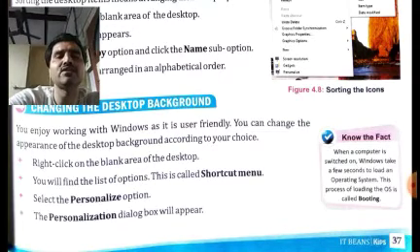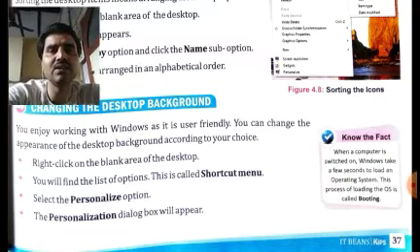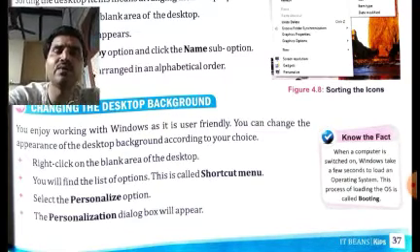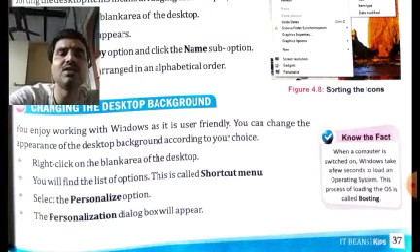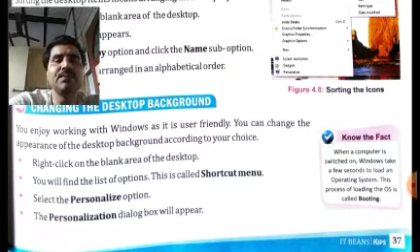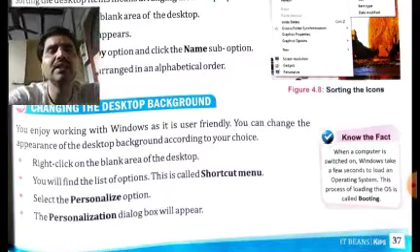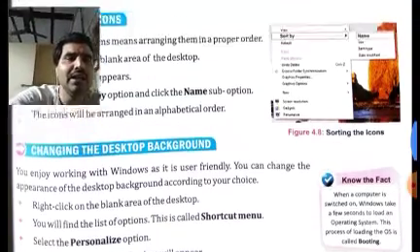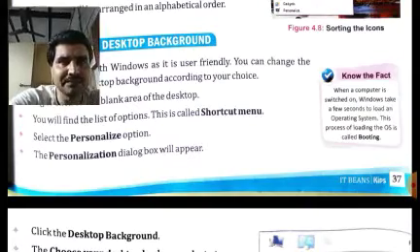For changing the desktop background, we will select the personalize option. Personalize means we are changing something as per our own requirement. So you will select the personalize option. Then in the fourth step, the personalization dialog box will appear. As soon as we choose the personalize option, the personalization dialog box will appear. You can see that this box is also shown over here.